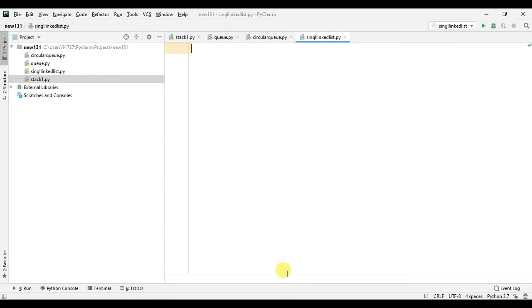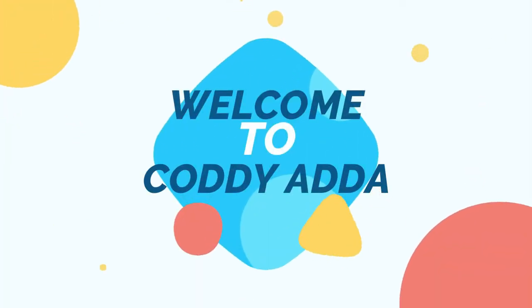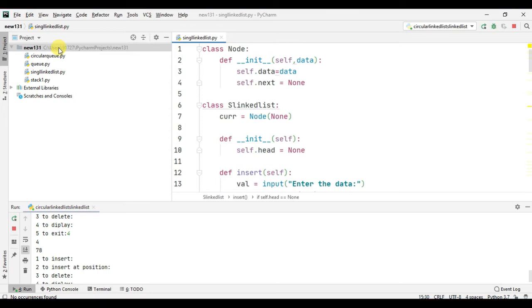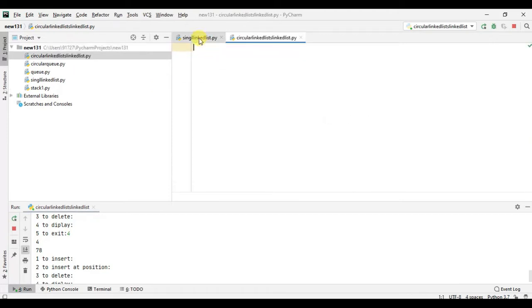Today we will learn circular linked list and doubly linked list. Circular linked list is a linked list whose last node points to its first node, which is the head.